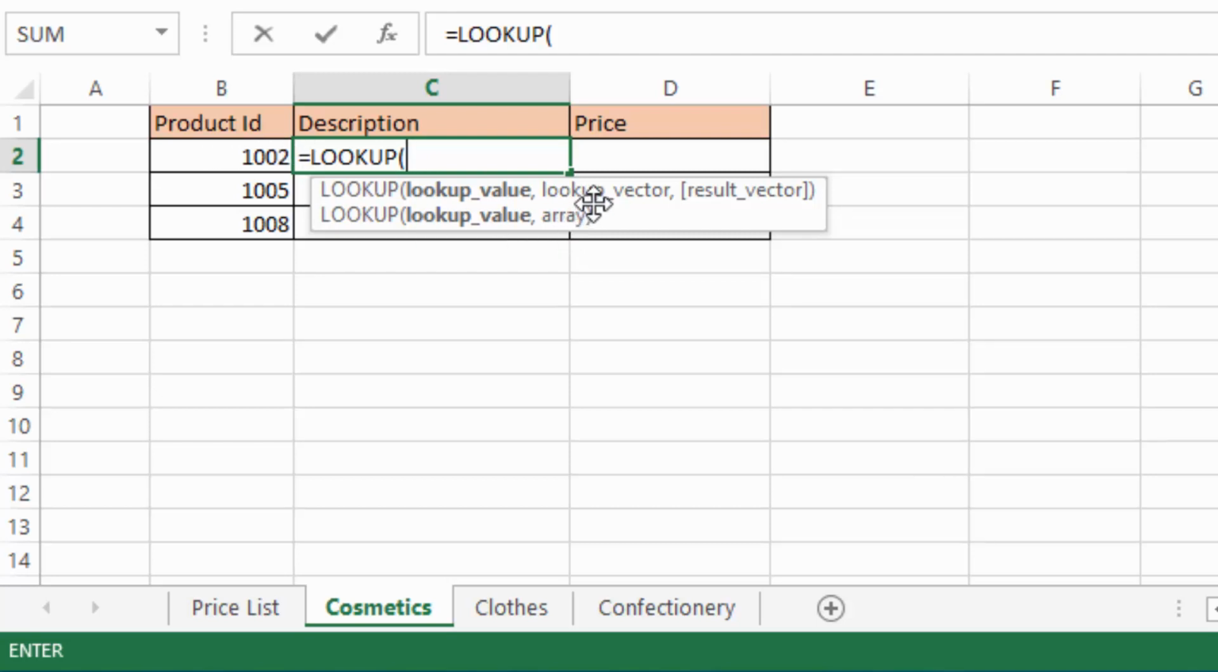Then the lookup vector is the column I will be searching in the price list. And the result vector is the column which will return the description for the product, that is 1002. So I will click this under the lookup value, for it to pick that value 1002. Then I will put a comma.